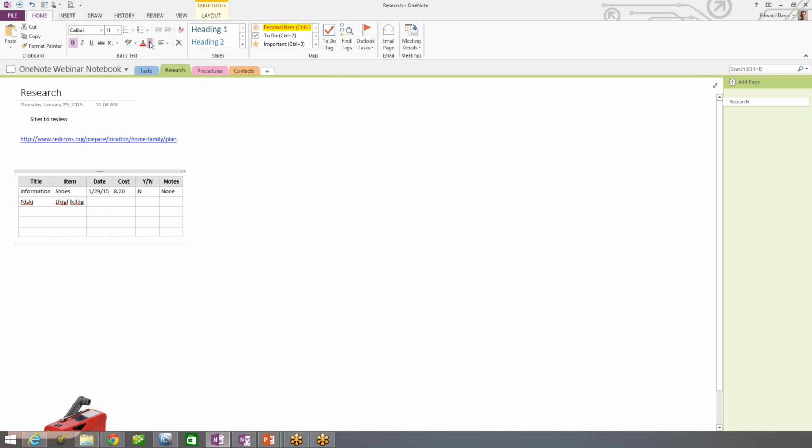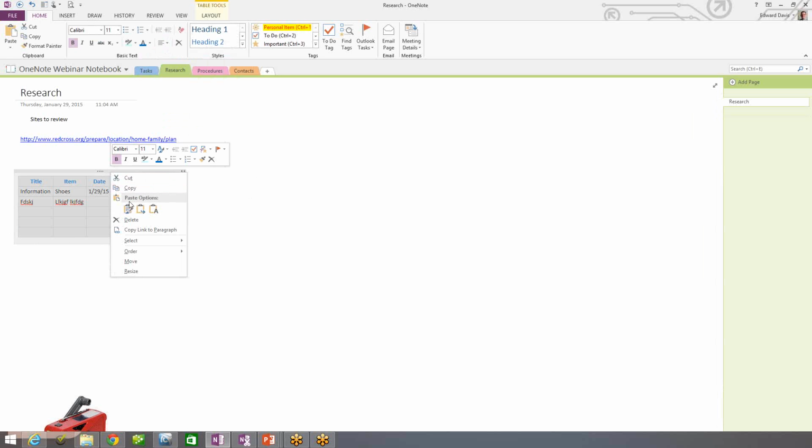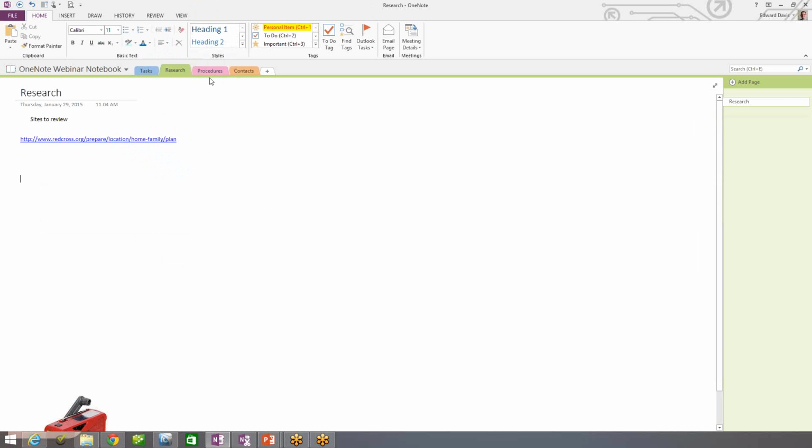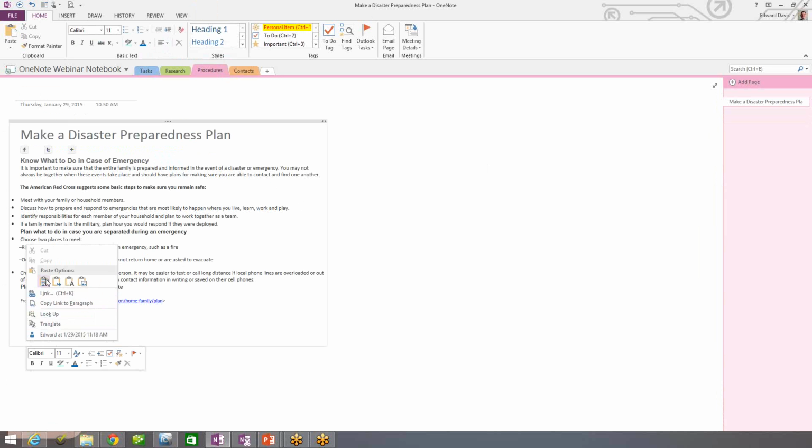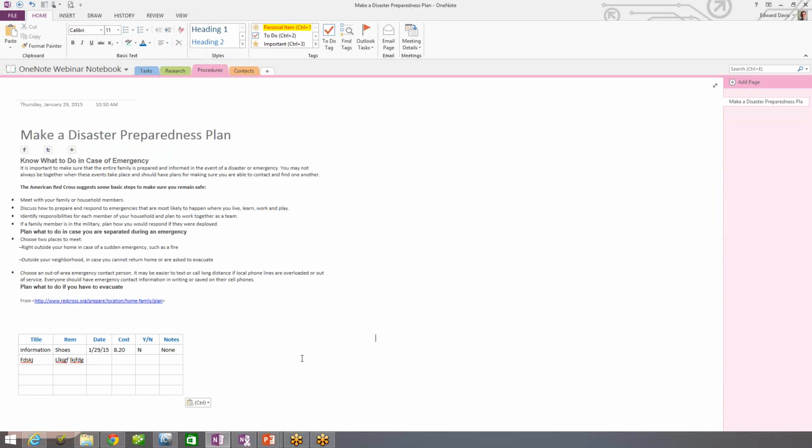And I don't know, we'll make a nice blue color. So that's where tables. And again, you can take this and say, oh, this is really on the wrong page. I can just cut it out, go to the procedures page, and drop it in here. You could also drop it into a Word document as well.